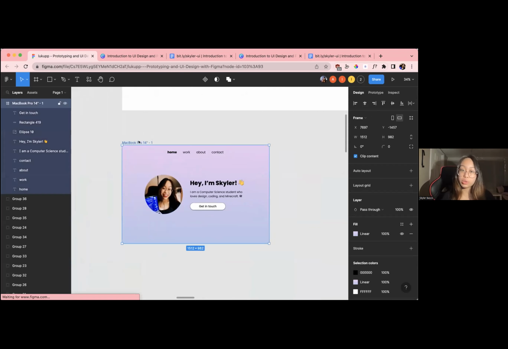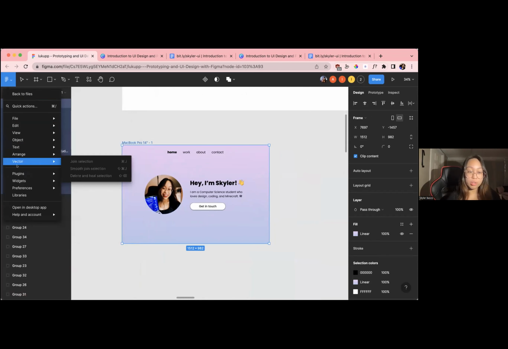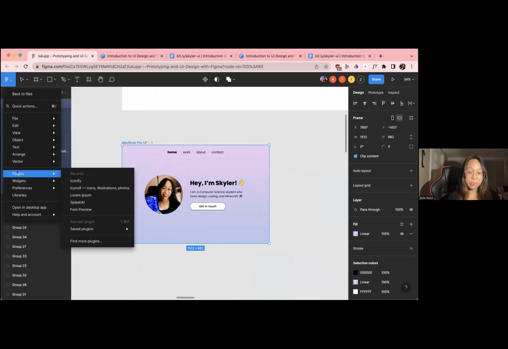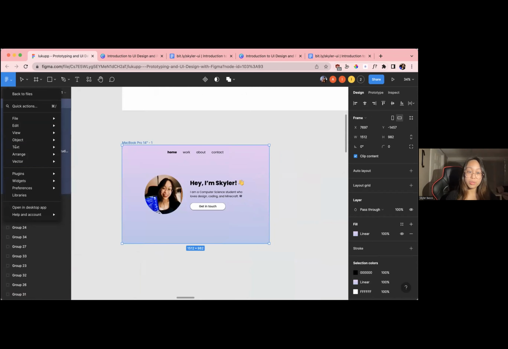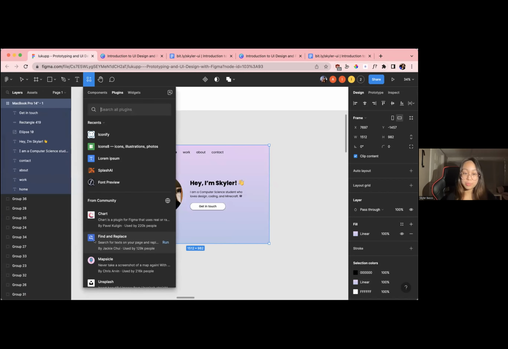In order to get the social media icons, make sure you're clicking on the frame, and then you're going to click the Figma logo on the top left-hand side, and scroll all the way down to where it says plugins. Don't click on the plugins yet, but go to the right side, and you should see something that says find more plugins. So Figma logo, scroll down to plugins, find more plugins, and now you click on find more plugins.